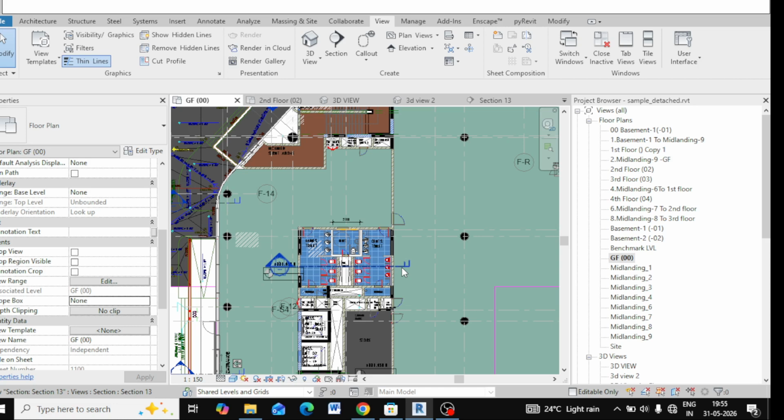Let's get started. A scope box is a 3D control element used to define a specific area of a project. It helps control the extents of views, grids, levels, and reference planes. By using scope boxes, we can maintain consistency between different views and improve project organization.